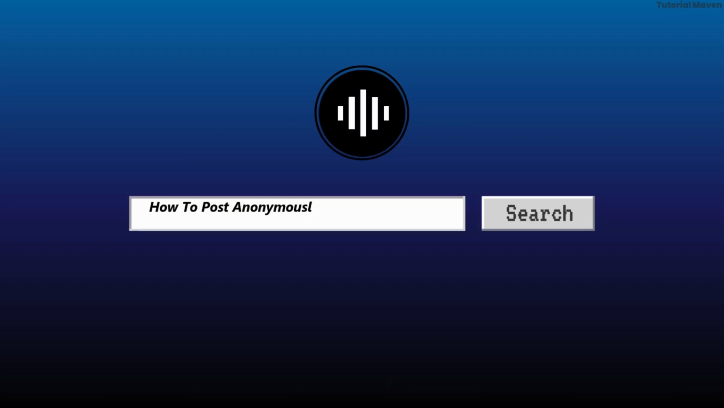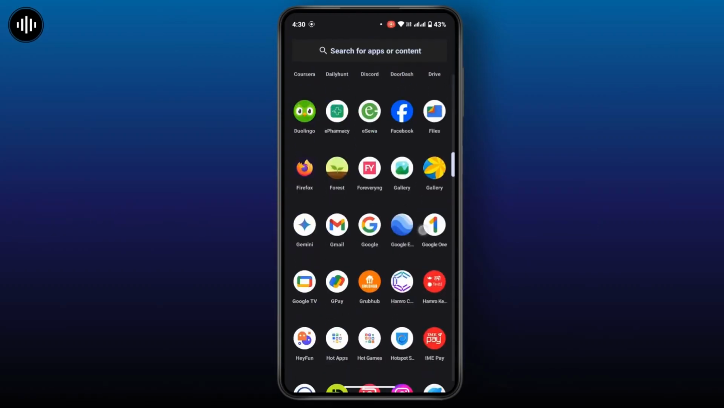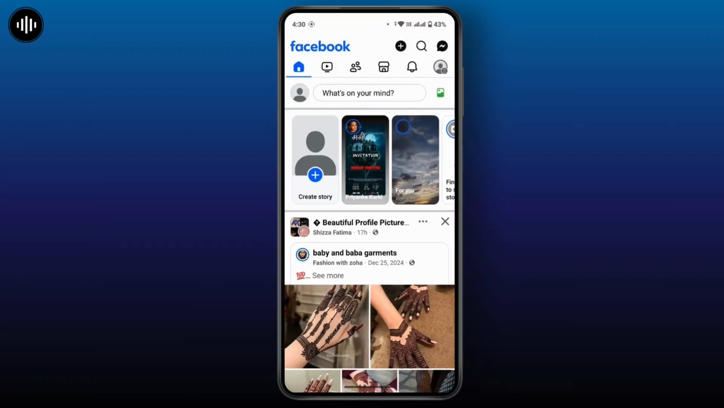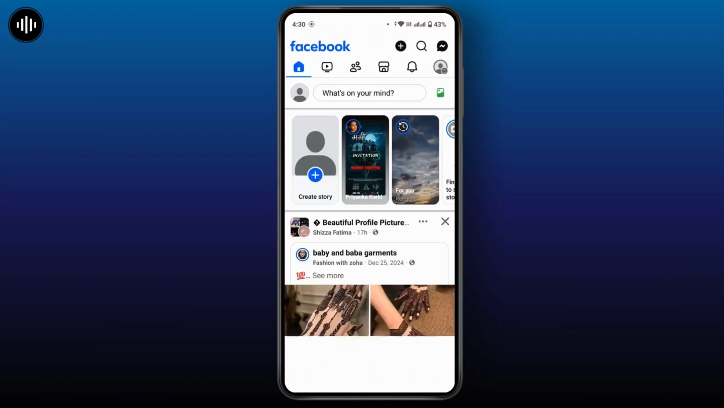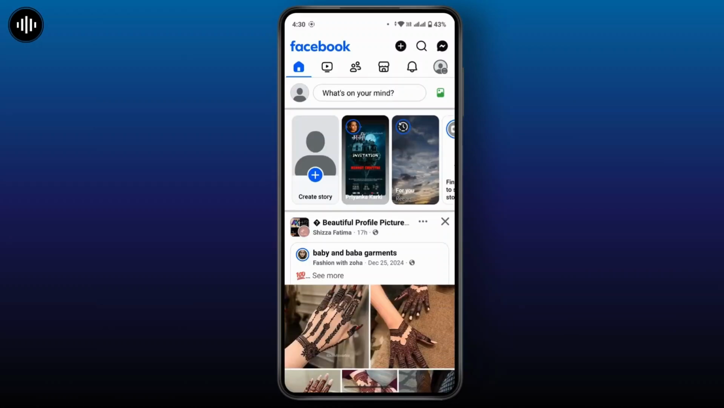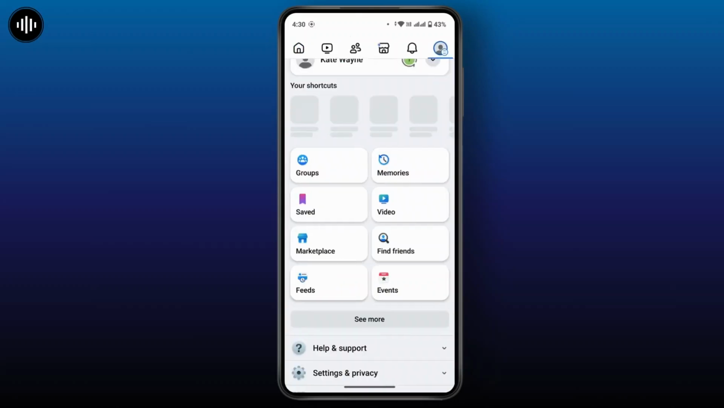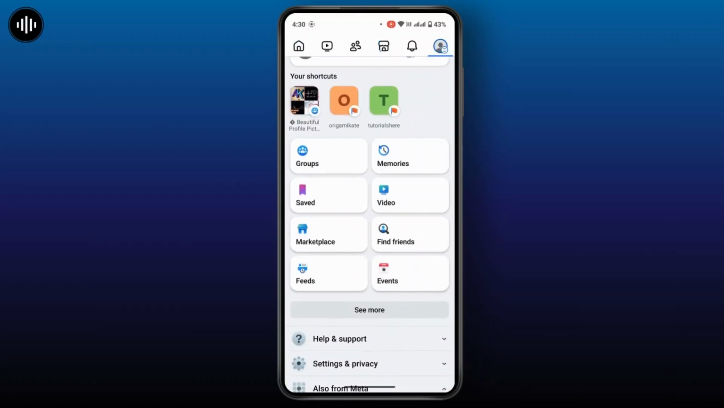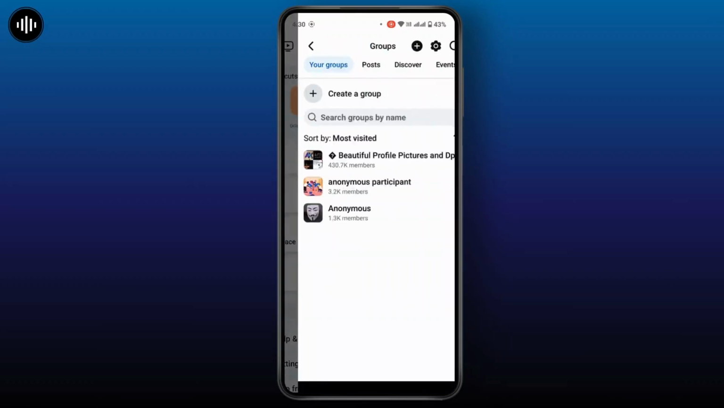How to post anonymously on Facebook group as a member. First of all, open up your Facebook application in your mobile device and make sure that you are logged into your account. Once you're logged in, head over to the top right corner and tap on the profile icon with the three-line icon. Once you land on your menu page, scroll down a bit and from the menu section, tap on Groups.